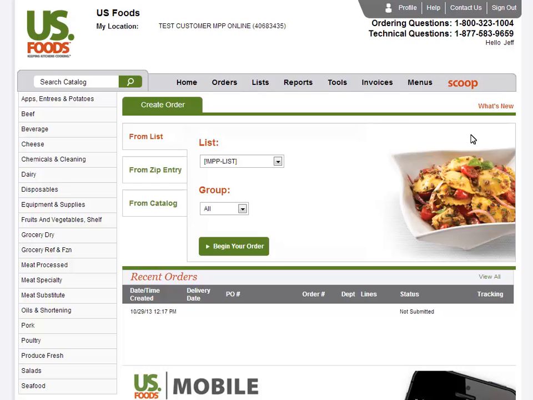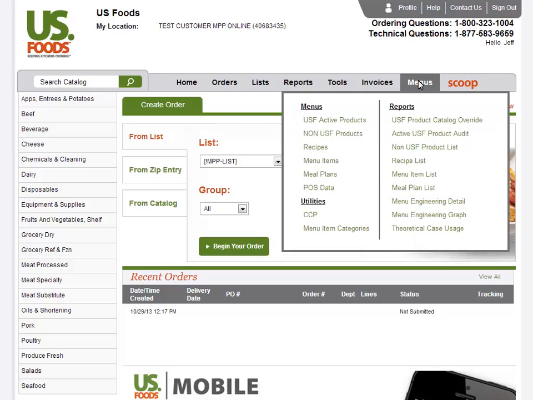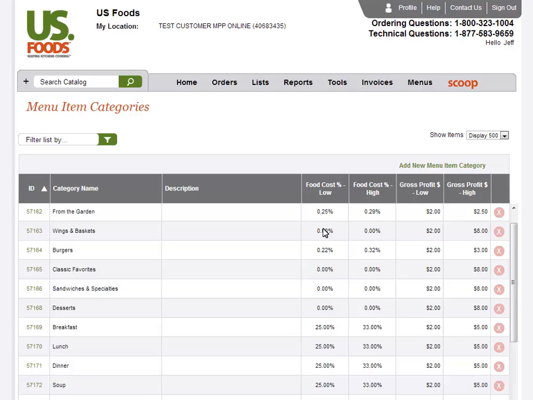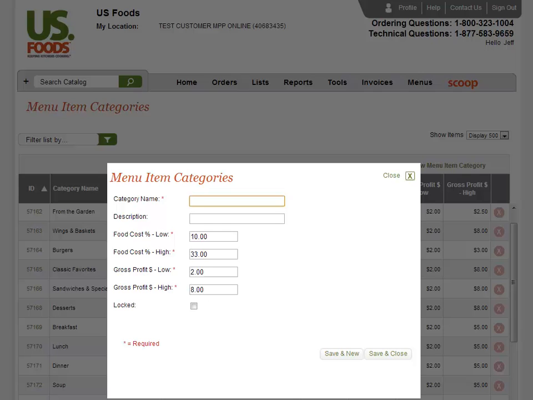To define and add a menu item category, start by clicking on the Menus tab on the usfoods.com homepage. Next, select Menu Item Categories from the left side of the options box that appears. The Menu Item Categories screen will appear. Next, click the Add New Menu Item Category link. The data entry form box will appear. Enter the category name you wish to create, followed by a description if desired.